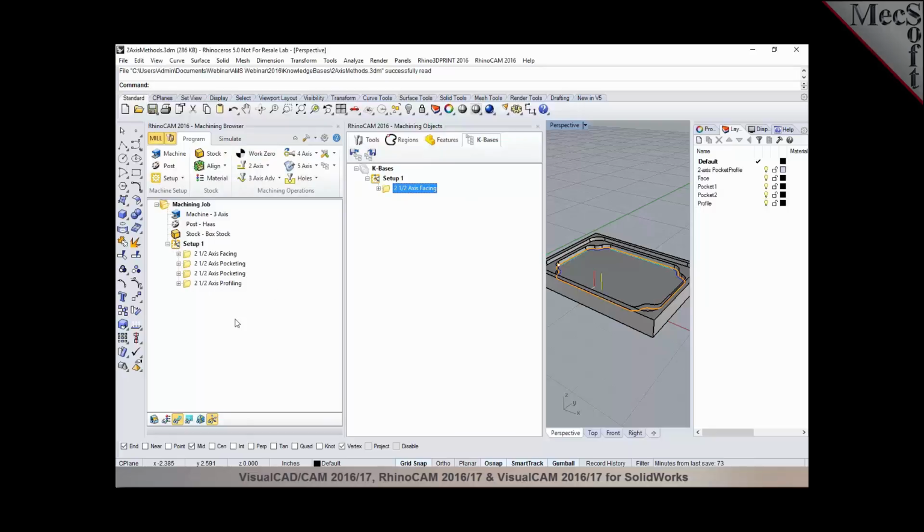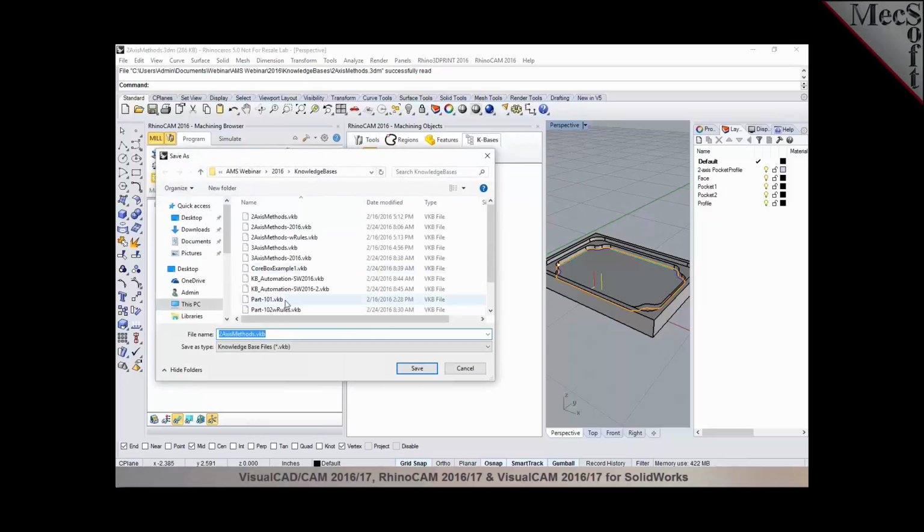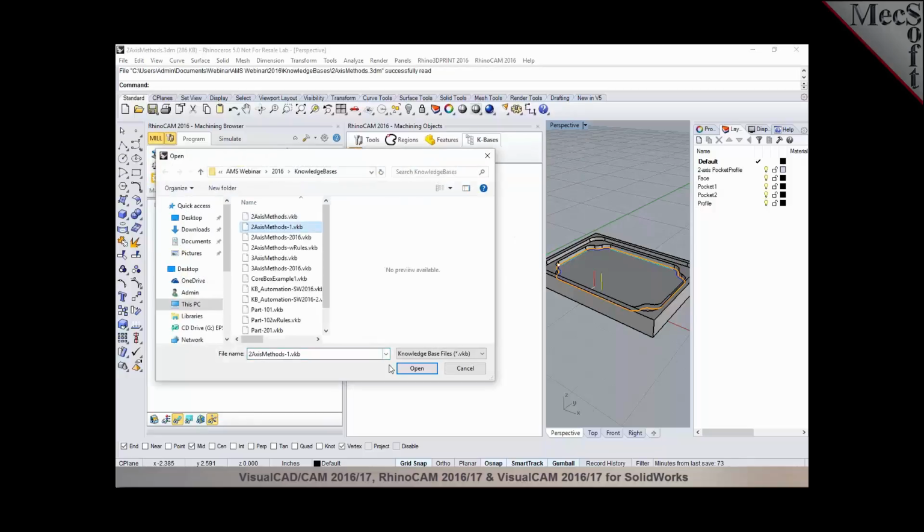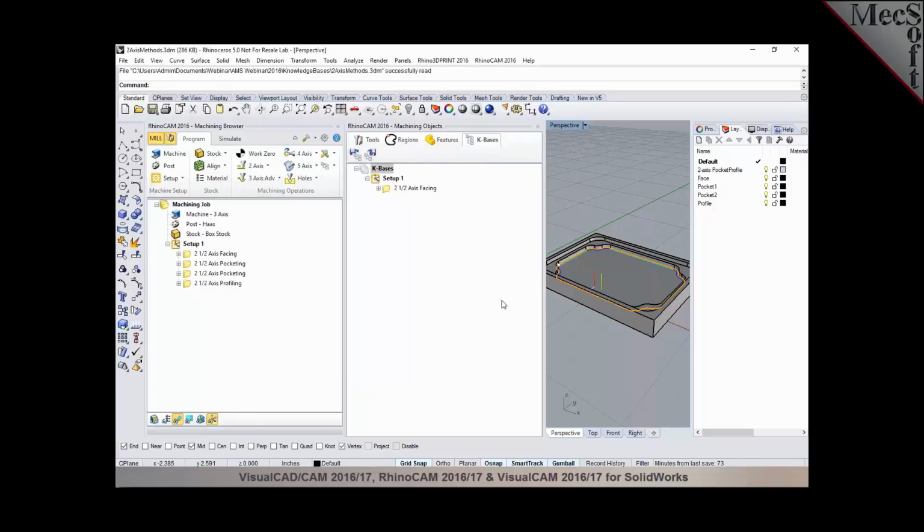So currently when you save to a knowledge base, it'll save the entire set of operations and not just an individual operation. But if you want to just have one operation in your knowledge base, you've got to go one extra step here. Go to your K-Bases tab. You can load the knowledge base, and then you can go back and save this out in here. I'm going to call this -1, so it only has one operation. So the next time I load this knowledge base in here, you'll see that it only contains one operation in that knowledge base. So that's the way you can accomplish it in the 2016 version as of now.